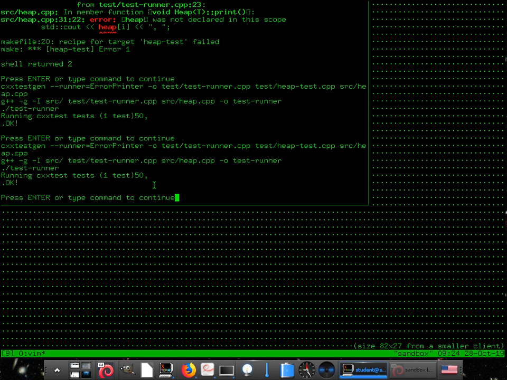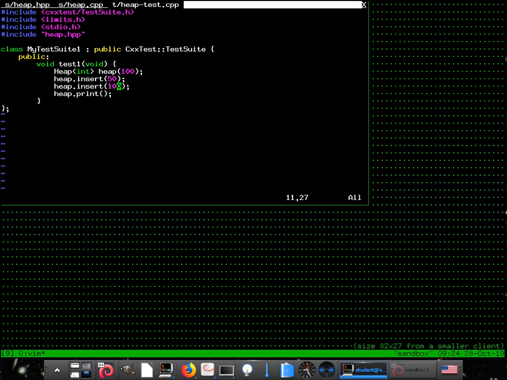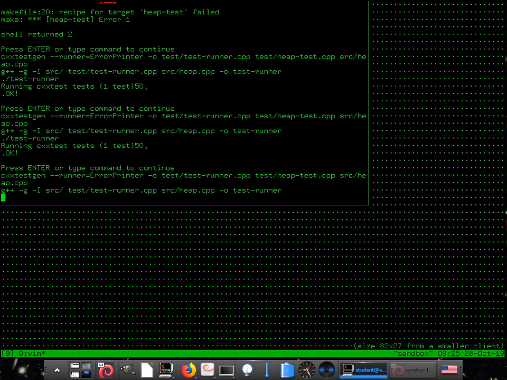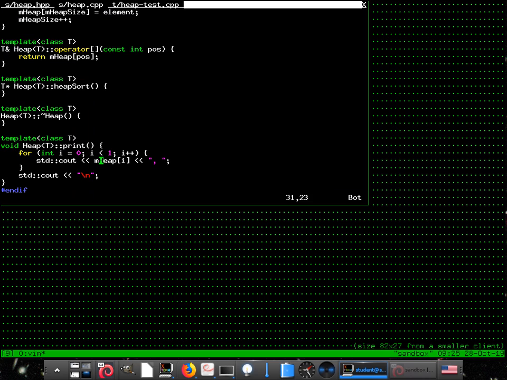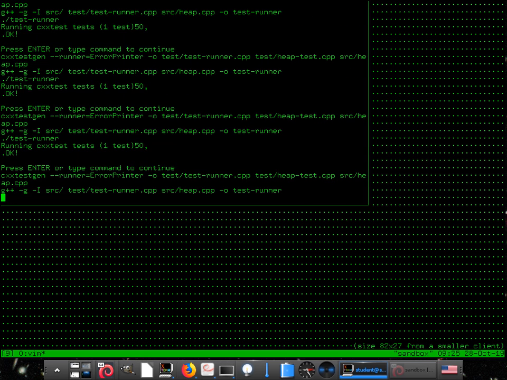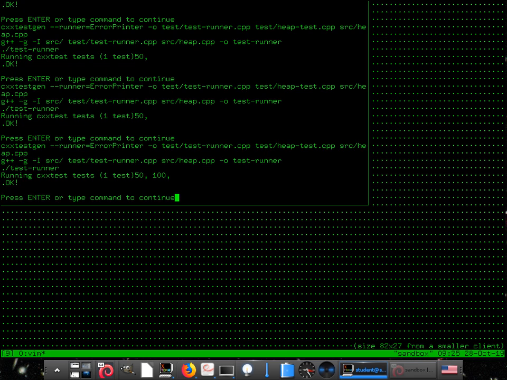Huh. We need to make it scaled to in heap size. That didn't make any sense. Let's try that one more time. Maybe we forgot to save. No, the function's not scaled to in heap size. Oh yeah, look at that. Like I said. Let's try that again. Oh, 50 and 100. There we go.